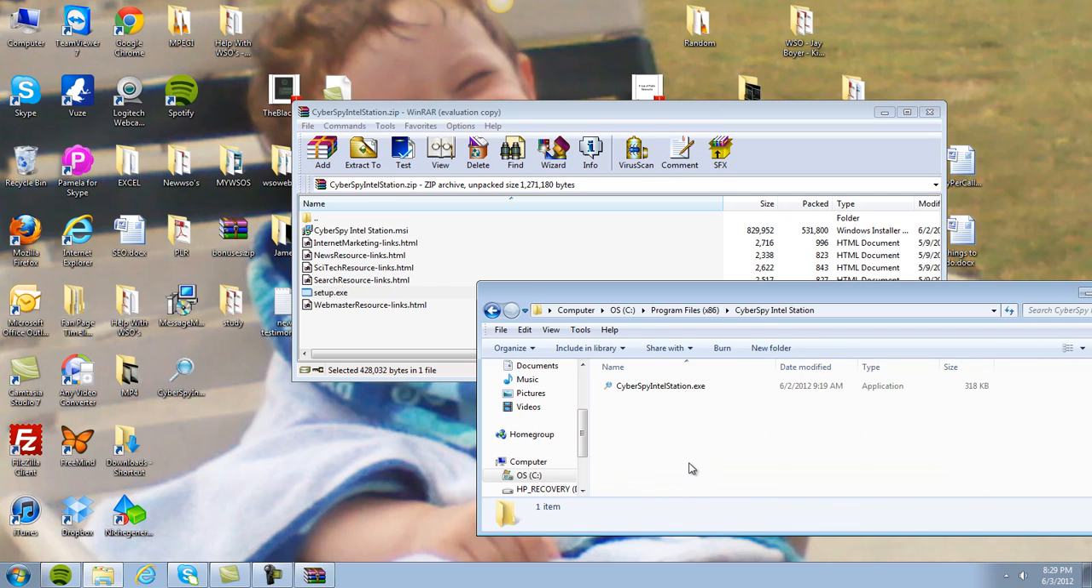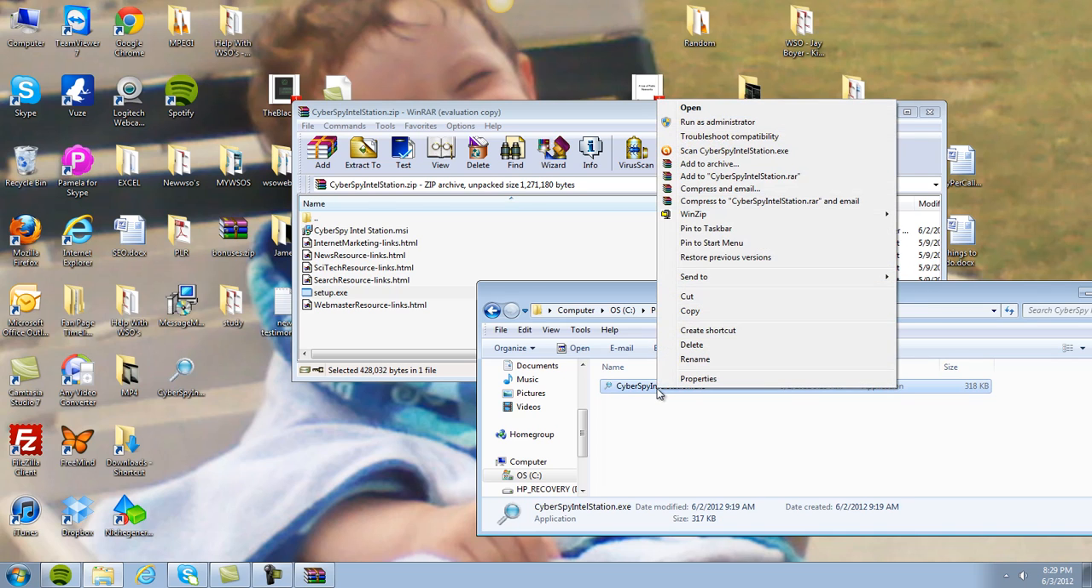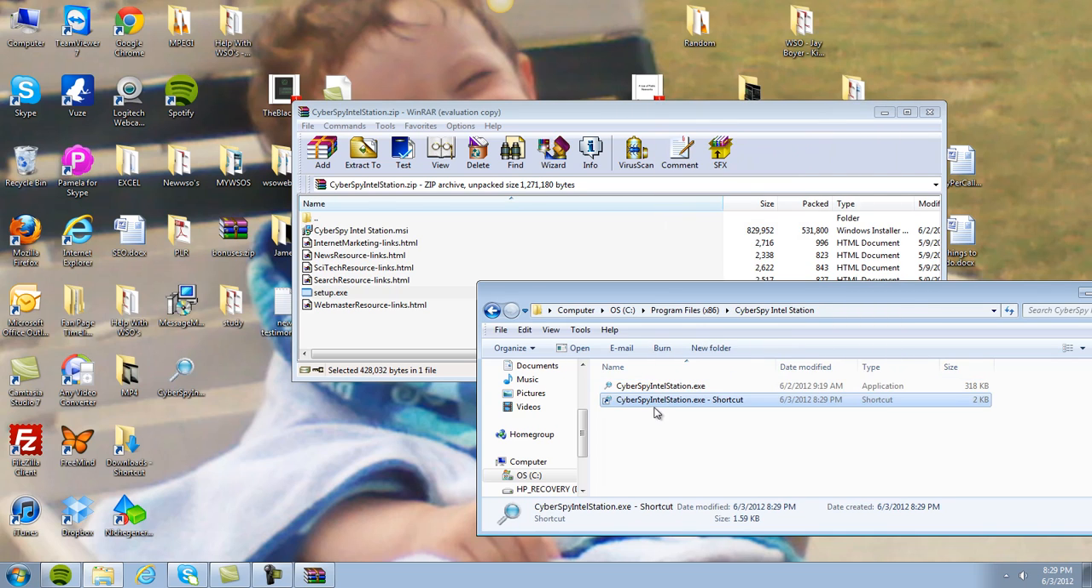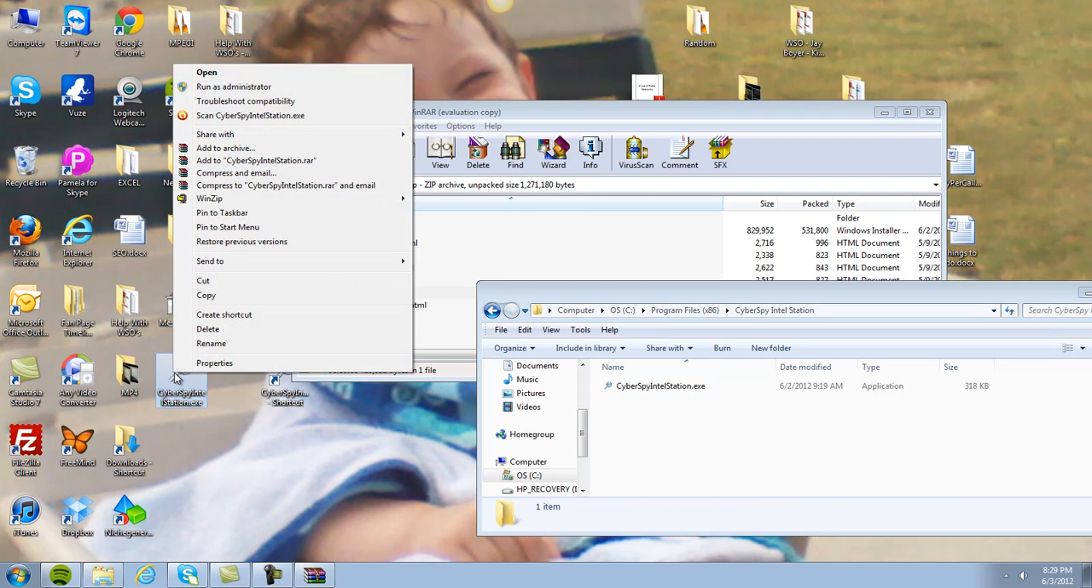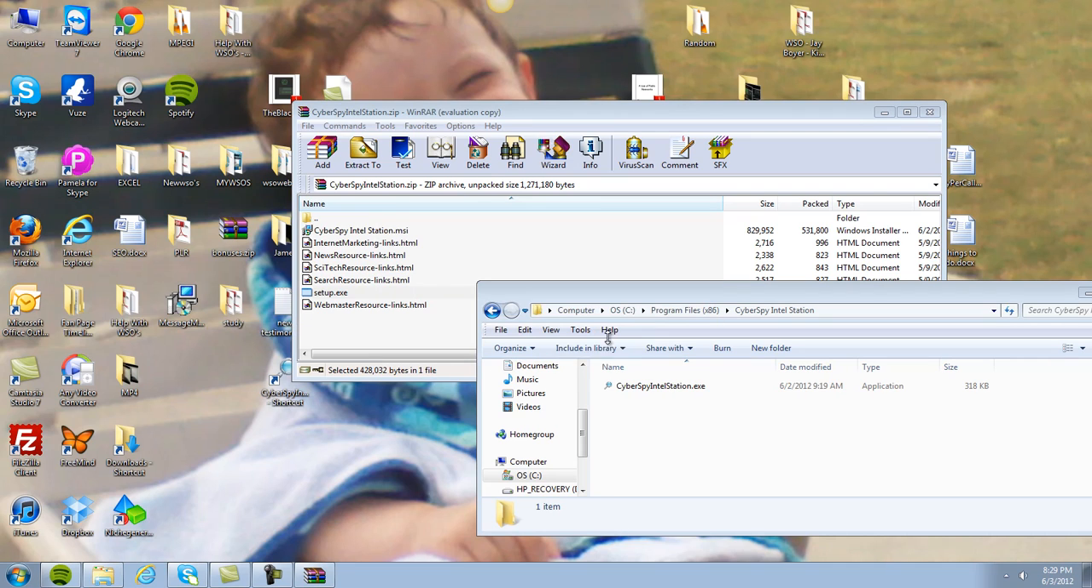Now, you don't need to go in here every time, but here's the executable. This is going to run the program. You can either run it from here by double-clicking on it, or you can create a shortcut. So I'm going to right mouse click on it and click Create Shortcut, and then I'm going to bring that to my desktop. Delete my old version there. Okay, there's my icon to run it.